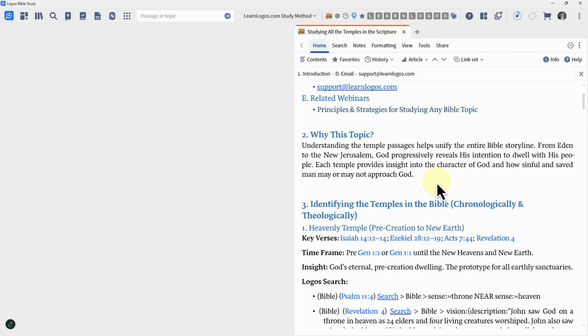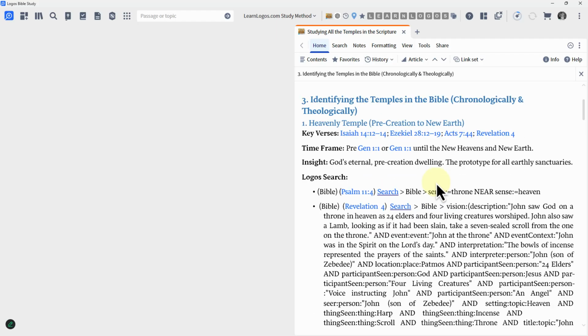Understanding the temple passages helps unify the entire Bible storyline. That's right. It's one of those overarching themes throughout the scriptures. From Eden to the New Jerusalem, God progressively reveals his intention to dwell with his people. Each temple provides insight into the character of God and how sinful and saved man may or may not approach God. And this is one of those topics that, like I said, covers from Genesis to Revelation. Very amazing. Now, how do we identify the temples in the Bible?